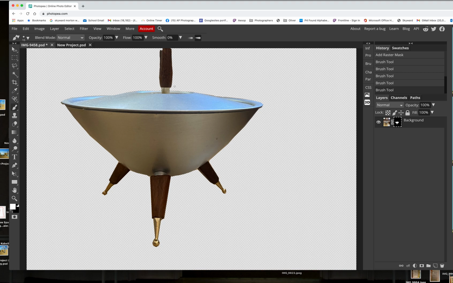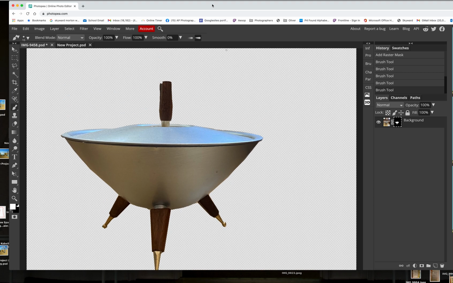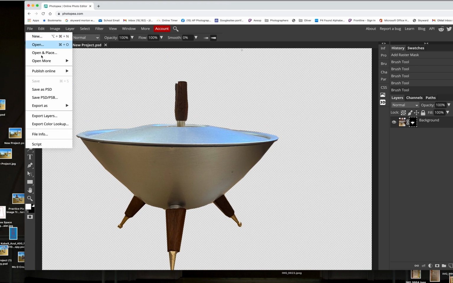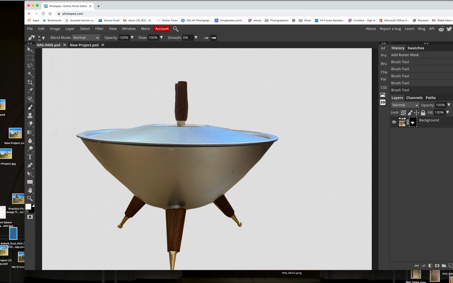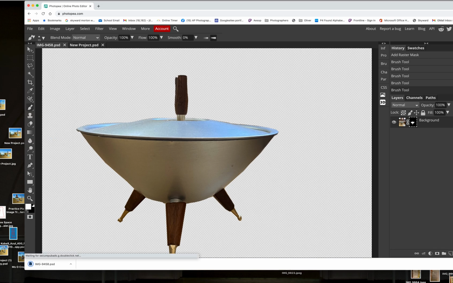Okay, so when you are done, you can save it as a PSD, file, save as PSD. Now I have the masking done, and anytime I want to use this object, I can just open this picture and drag it into another picture. So here's how you drag it into another picture.